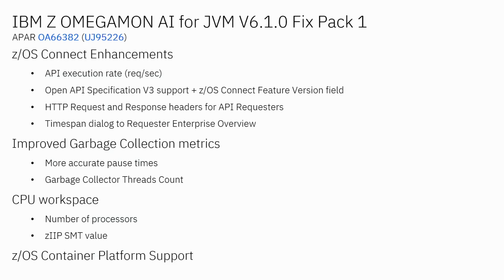Okay, JVM, almost there on the agents. So OMEGAMON AI for JVM. Fixpack 1 was released last year. We do have another fixpack on the next screen I'll show you. But on this screen, you'll see that z/OS Connect enhancement.